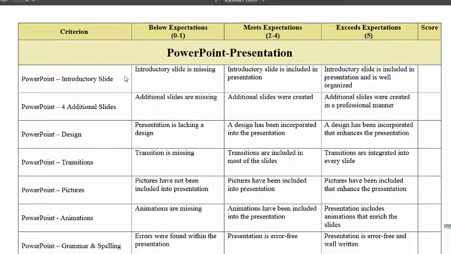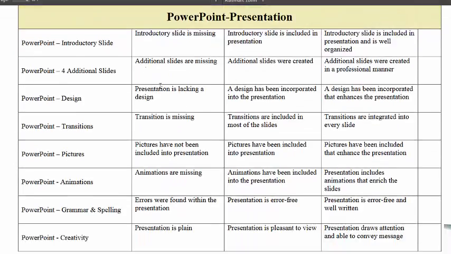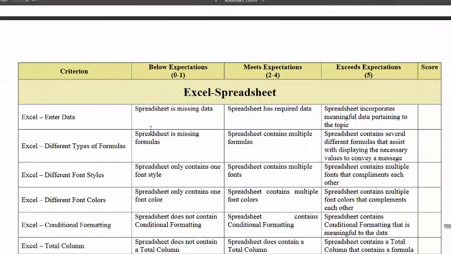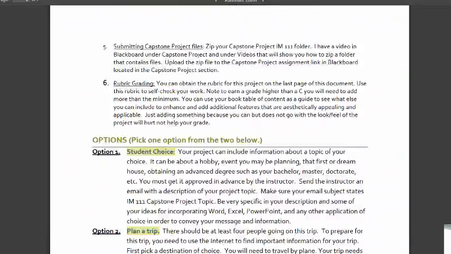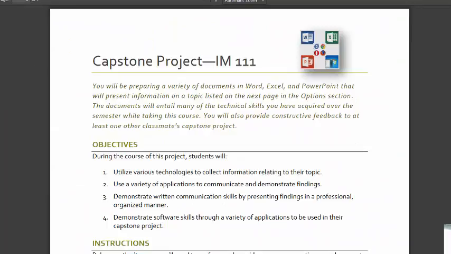Then the third document is your PowerPoint presentation, and you can go through all of that. And then the fourth one is your Excel spreadsheet. Now, how you choose to do this as far as what order is up to you, but I would suggest at minimum start with the Word report because that builds the foundation to your Capstone project for the rest of the 3 documents. So that is the Capstone project.